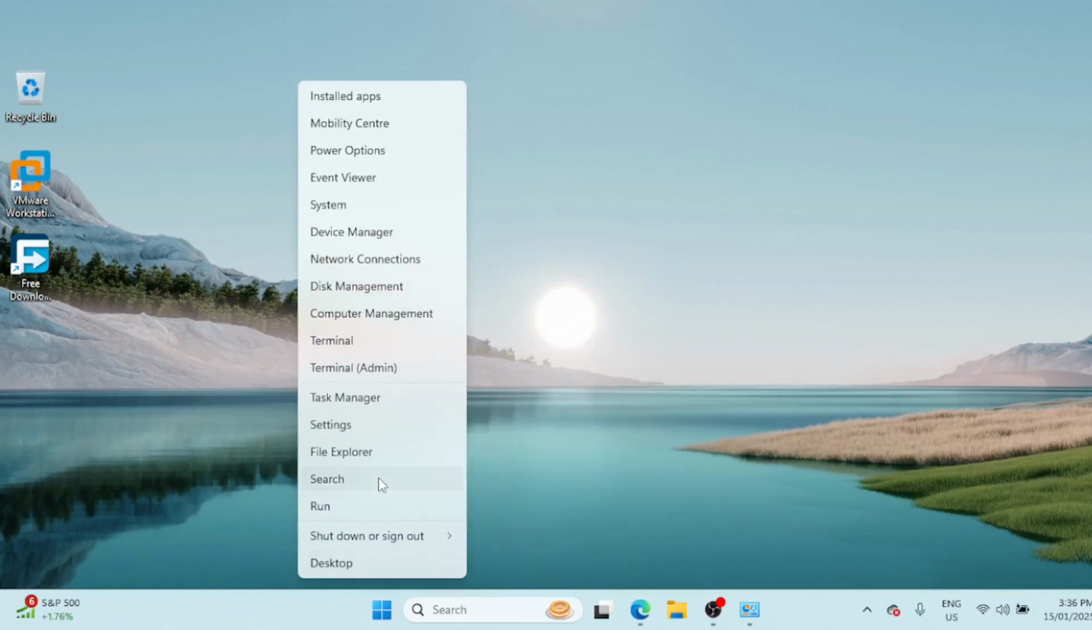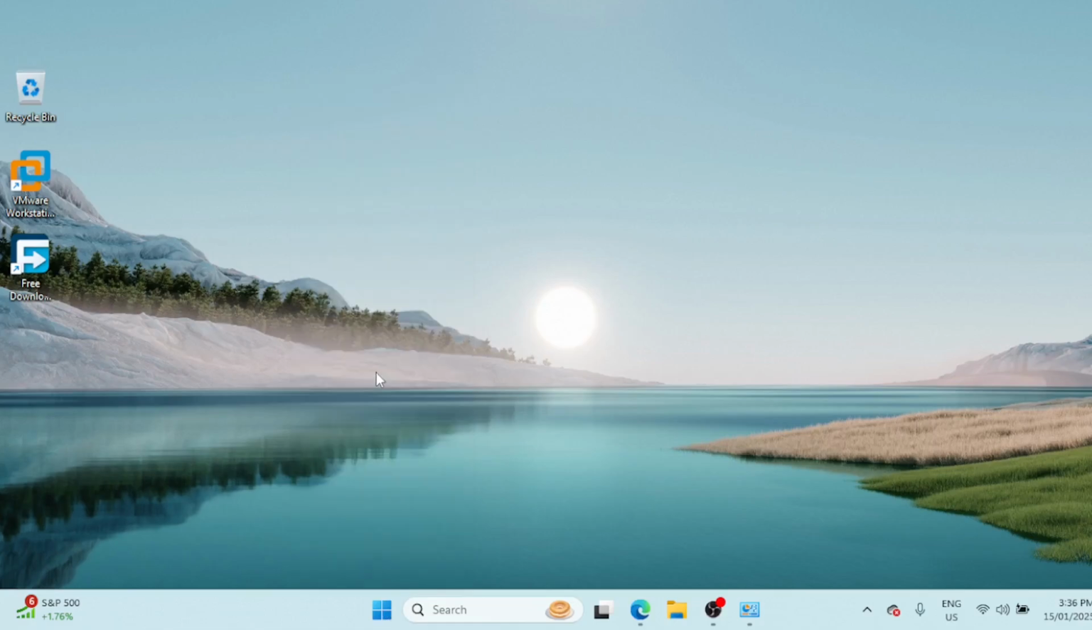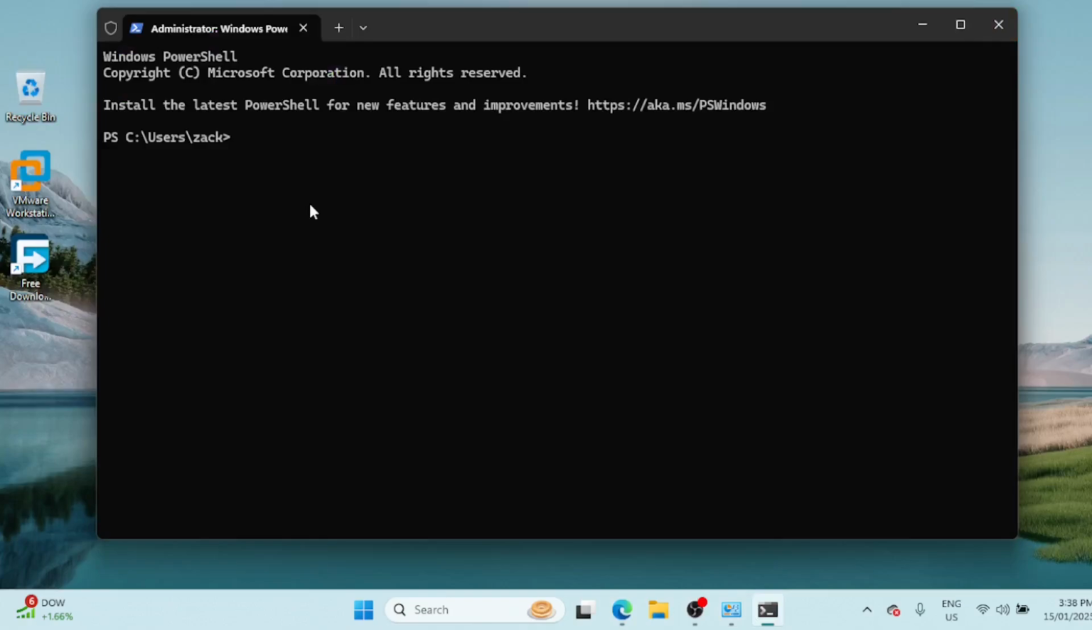If you can't see the Hibernate option in the Power Options menu, the hibernation file is likely missing from Windows 11. Open a command prompt and run this command. This command reactivates Hibernate mode.